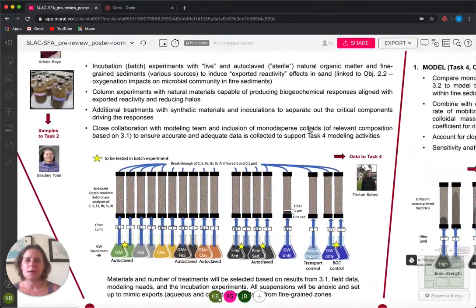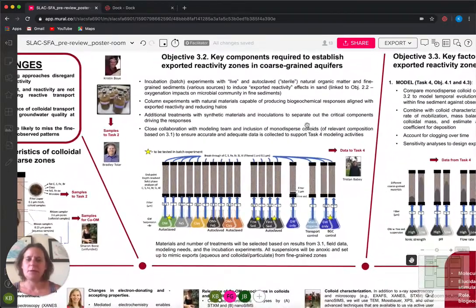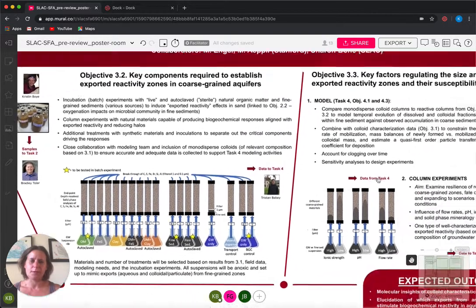The second subtask of Task 3 focuses on what parts of the exports from the fine-grained to the coarse-grained zones drive the establishment of reducing conditions in the coarse-grained zone. We'll have a combination of incubation experiments that also help provide samples for Task 2, and then column experiments designed based on data from the incubations and also from Task 3.1 to get at what components are the most important for driving this kind of behavior. And there will be data exported to Task 4 from this objective.